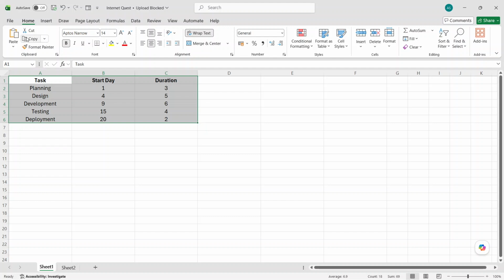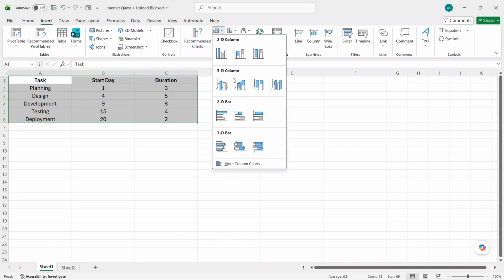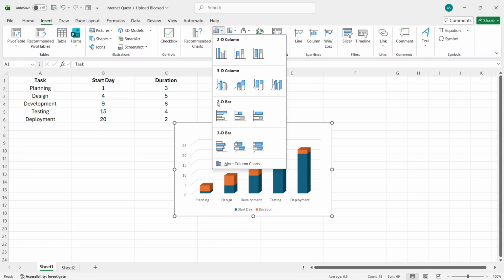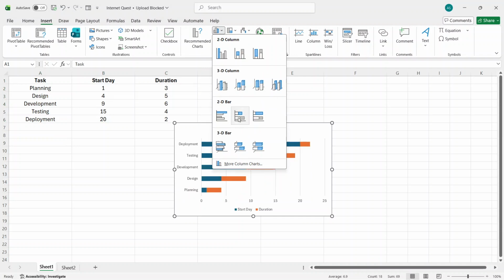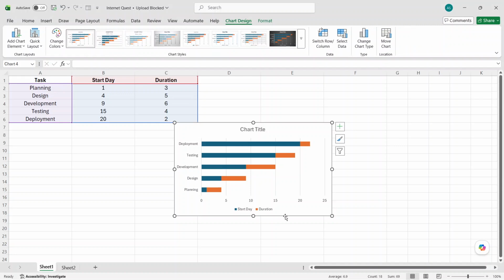Next, select the data range you want to use for the chart. After selecting it, go to the Insert tab at the top of Excel. In the Charts group, click Insert Column or Bar Chart. From the chart options, look under 2D bar and choose Stacked Bar. This is the key chart type for building a Gantt chart in Excel because it allows one series to act as the starting position and the other to show the duration of each task.